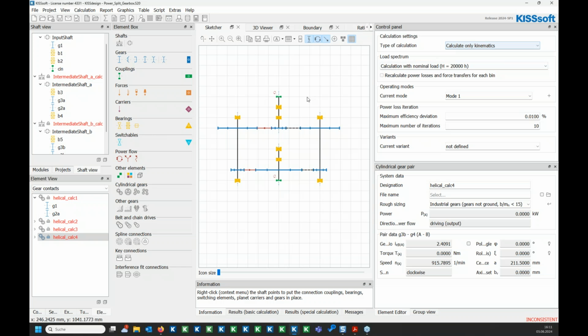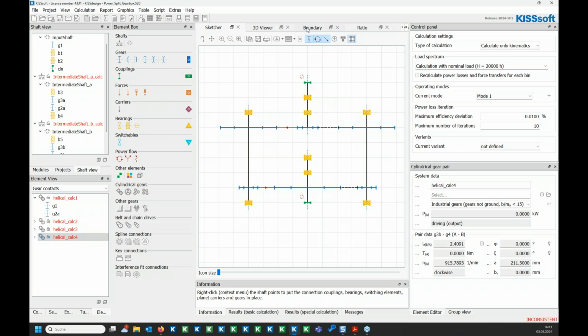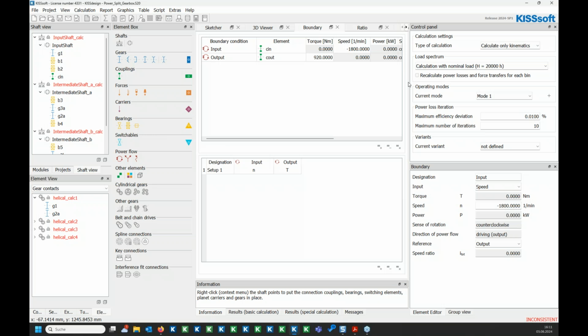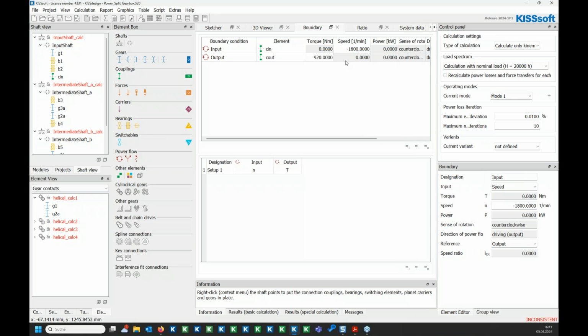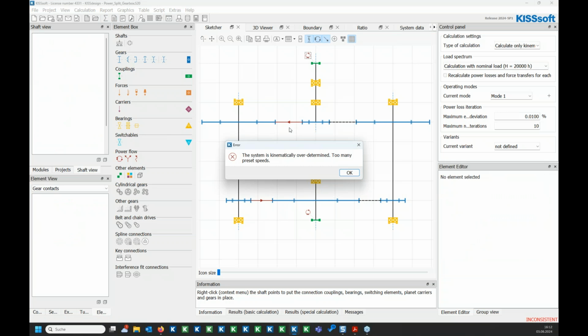only kinematics, which we can change in the control panel under the calculation settings here. In this situation, let's check how the boundaries are defined. I have one input boundary and one output boundary. In the boundary tabs, I can see that since we have no epicyclic stage here, it's enough to define one speed and one torque value.